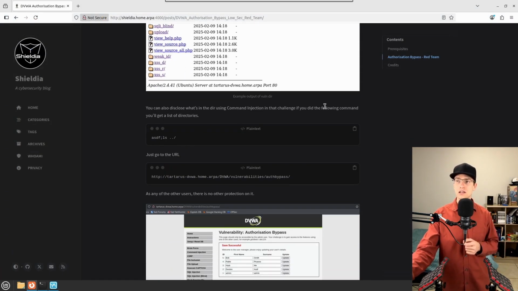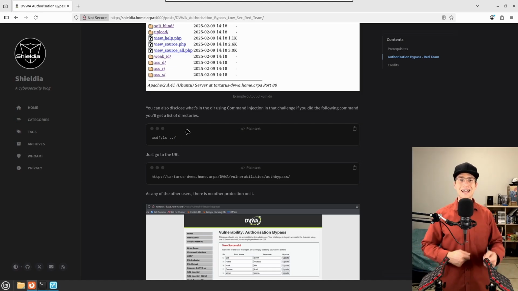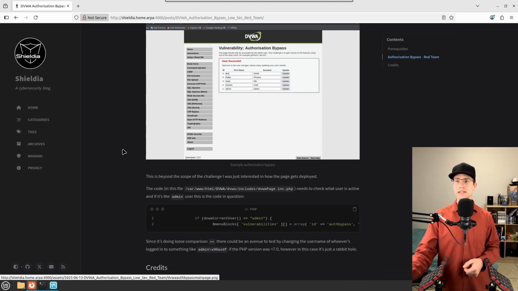Another is in the command injection, you can just put that, and then that will also list all of the directories from the command injection vulnerability. So that's how you can tie these things together. Then yeah, just in the URL as it says there.